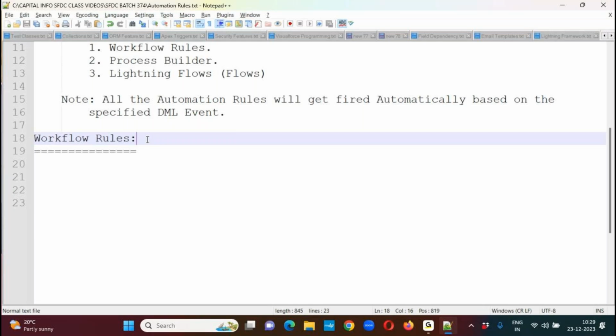But I'm not going into the practical concept here. I'm giving the theoretical concept. I will give the notes also, and then in practical we will see the lightning flows concept because that is the most advanced one.